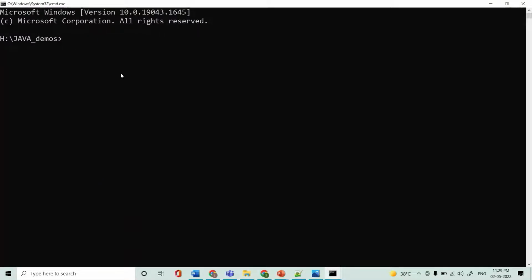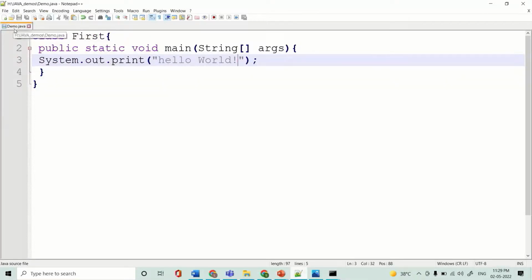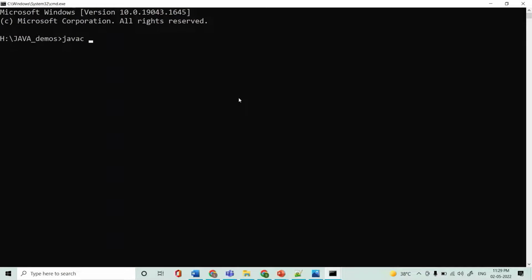The next thing is to compile the code. How can we compile the code? Java uses a compiler named javac. So here you can use javac, space, your file name. Not the class name, your file name. Here I have saved the file with the name demo.java because we have to compile this whole code. You can use javac and your file name .java.